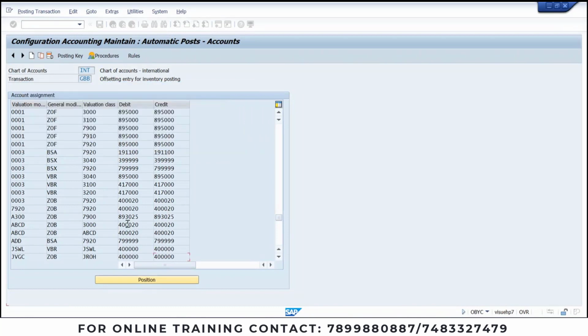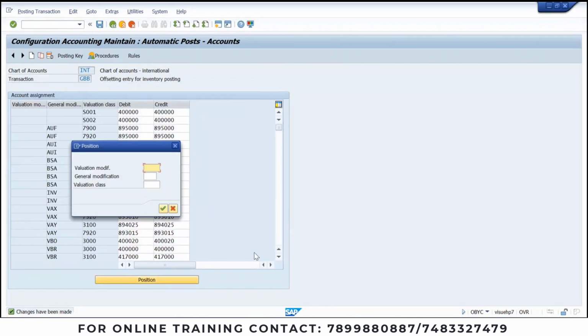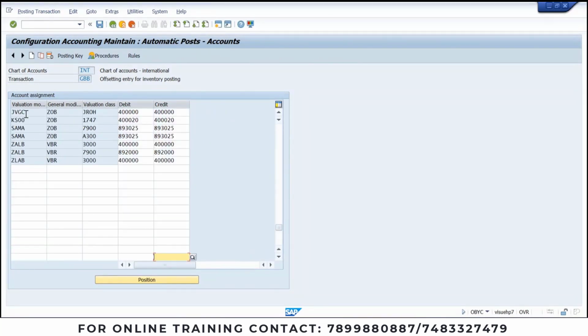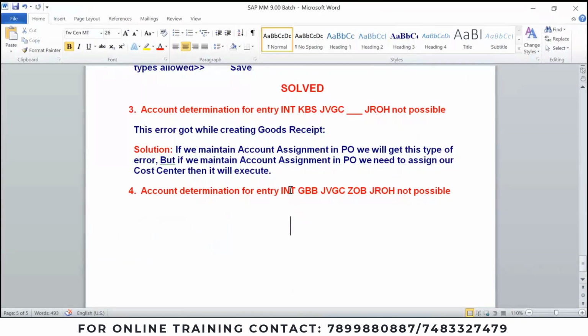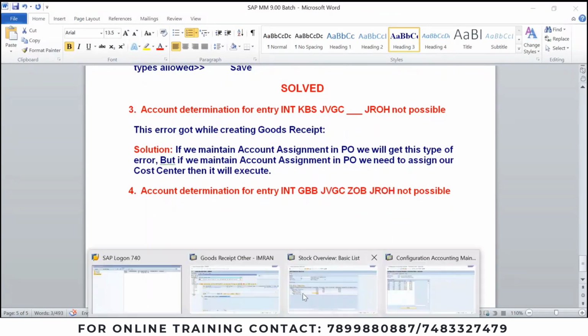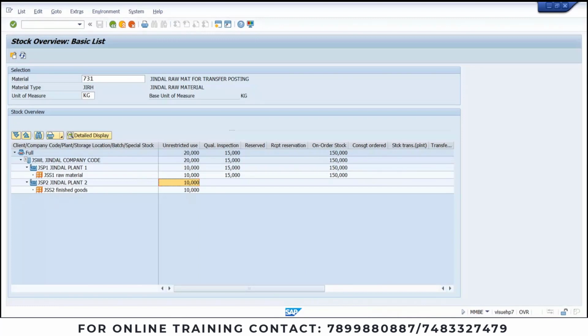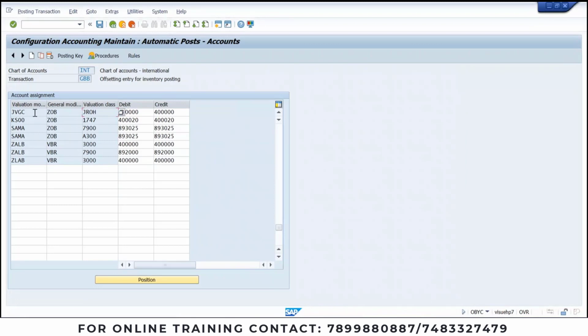See, save it. So here you just observe JVGC, ZOB, JROH. Here the error it is telling: INT GBB I have entered in OBYC setting. GBB I have entered, INT we had, but these three is not possible. It is showing that we have assigned here in OBYC setting. Where is that? Yeah, here JVGC, ZOB, JROH. You just save it. Okay.